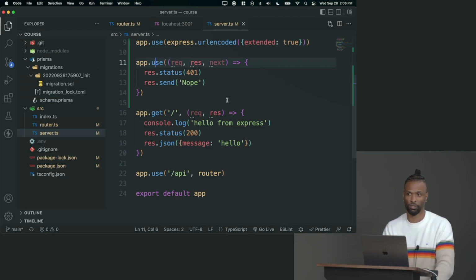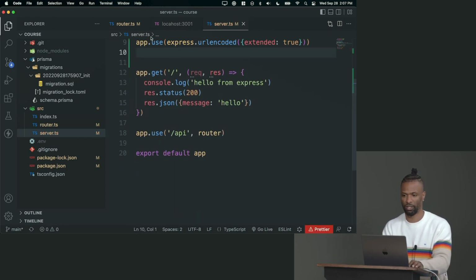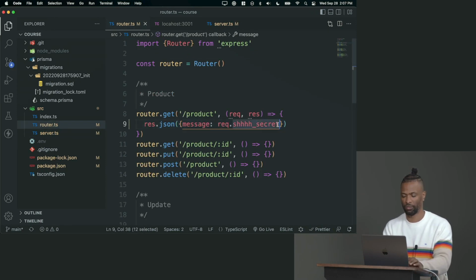So it's pretty powerful. You can do some pretty powerful stuff in middleware. Obviously don't want to do that, so I'm gonna get rid of that. And I'm gonna get rid of that. Just go back to message.